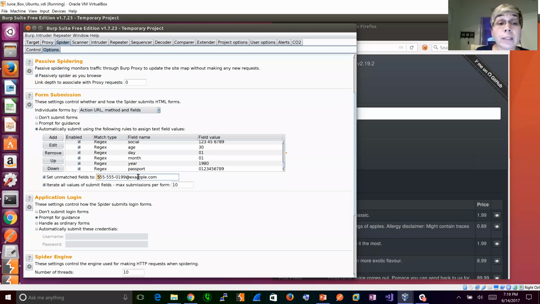And another thing is, let's say that none of the regex patterns are matching for some form that Spider comes across, then it's going to use this value here, which is a bit of an odd value. So you may want to change that in your assessments. For our purposes, we're going to leave it as is.